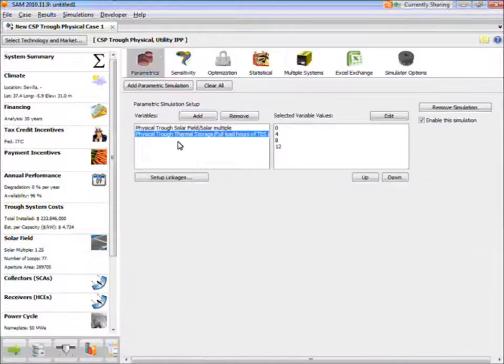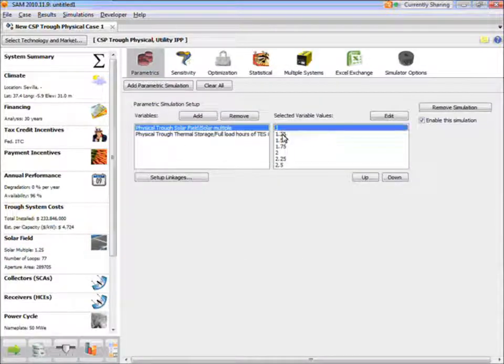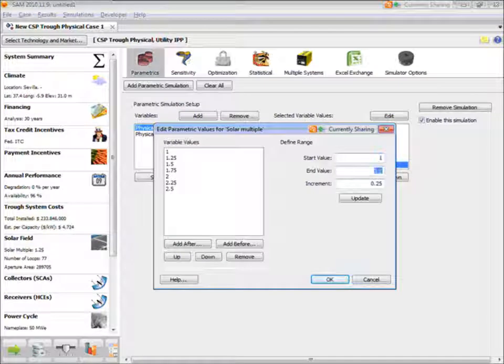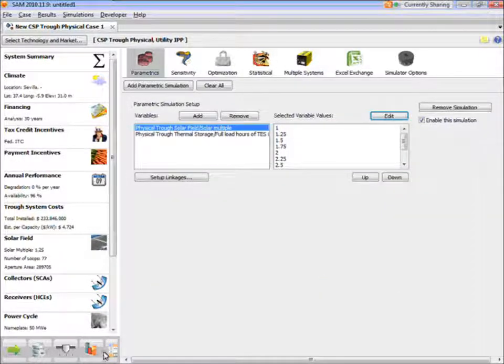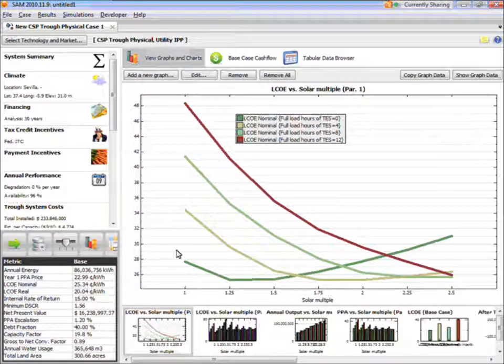Since I only simulate allowed values up to 2.5 in the parametric setup, I can't see beyond that value unless I add additional values. So maybe I should go out to 3.5, so that I can get a graph that goes out to 3.5. So this is sort of an example of this optimization technique.